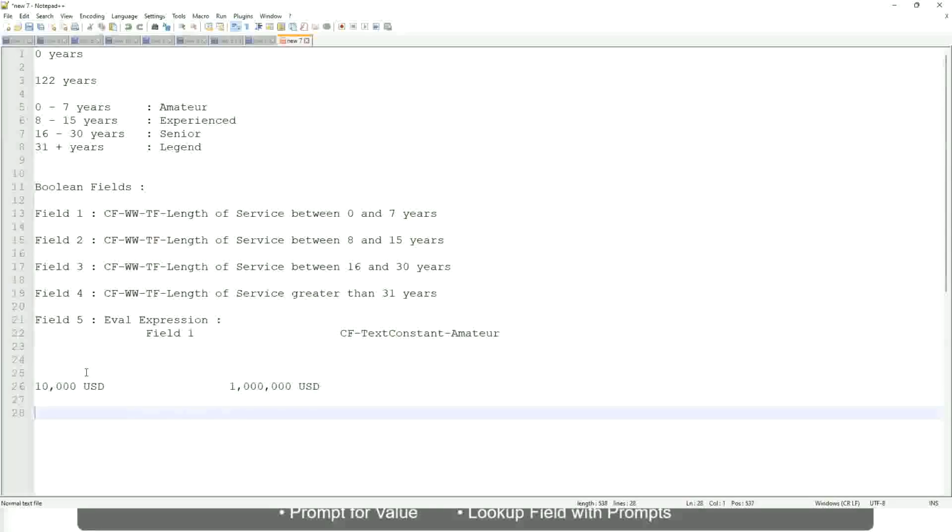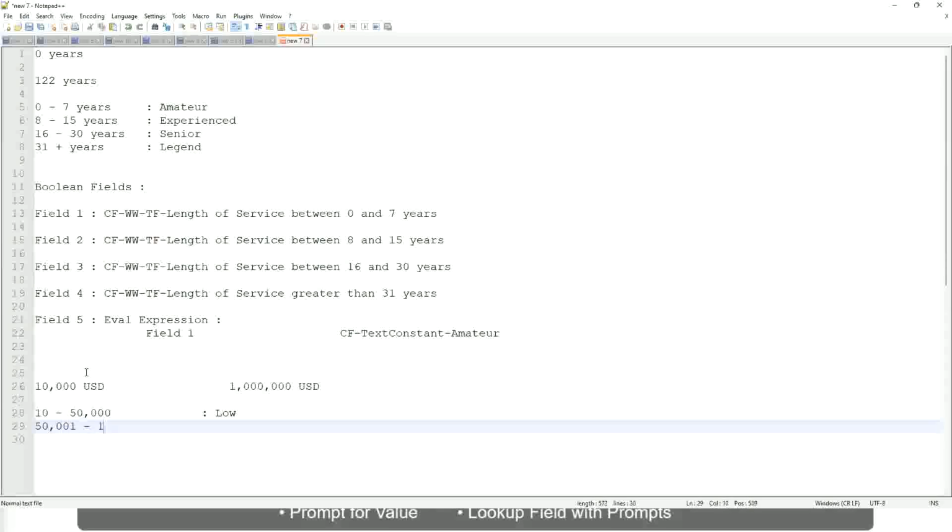Okay. So you want to categorize and you want to say okay, between 10 to maybe 50,000. Right. We will call them low. Between 50,001 till 150,000, we will call them medium. Right. And if it is more than 150,000, we will call them high.